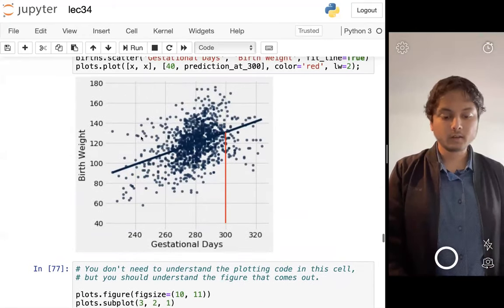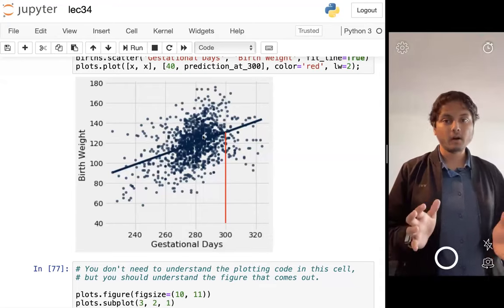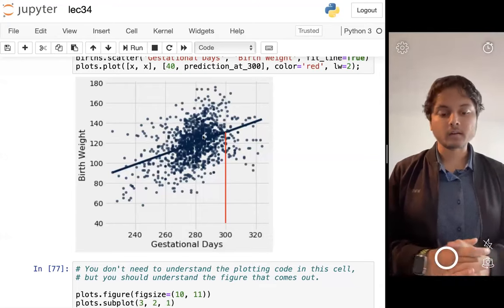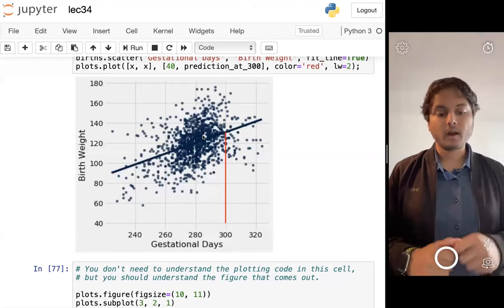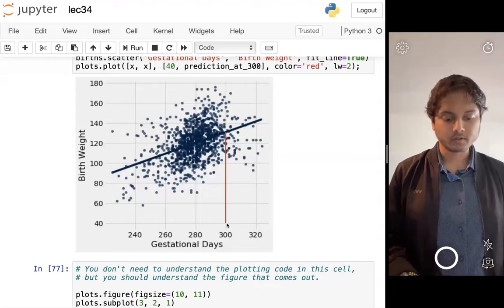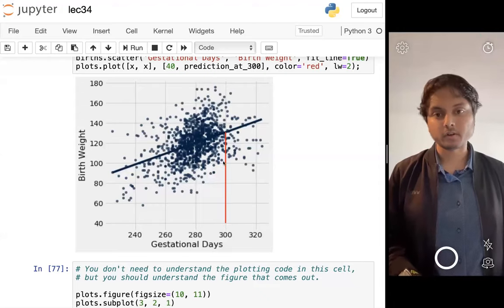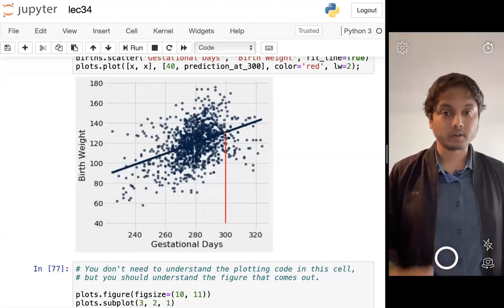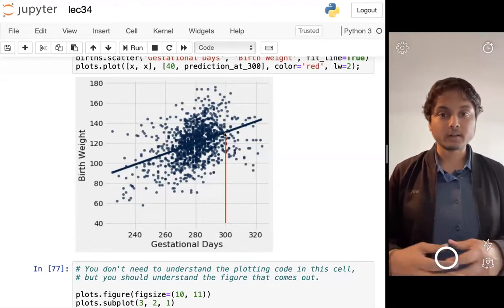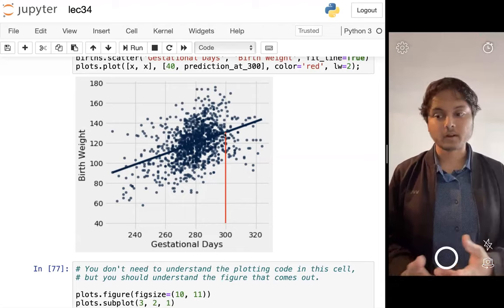Because again, here we had this particular sample of babies that we happen to see, and we fit a regression line through it, and then we made a prediction for some particular individual, in this case an individual with gestational days of 300. So we made a prediction using our particular regression line. But I just mentioned earlier that this sample that we're seeing is random. So there is some randomness there, there's variability there.